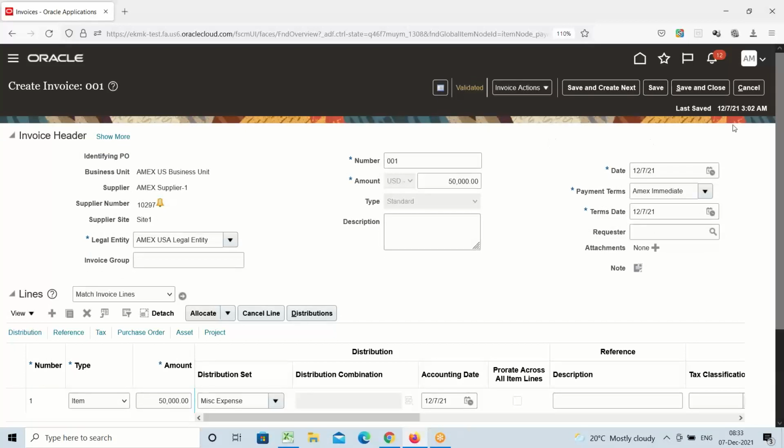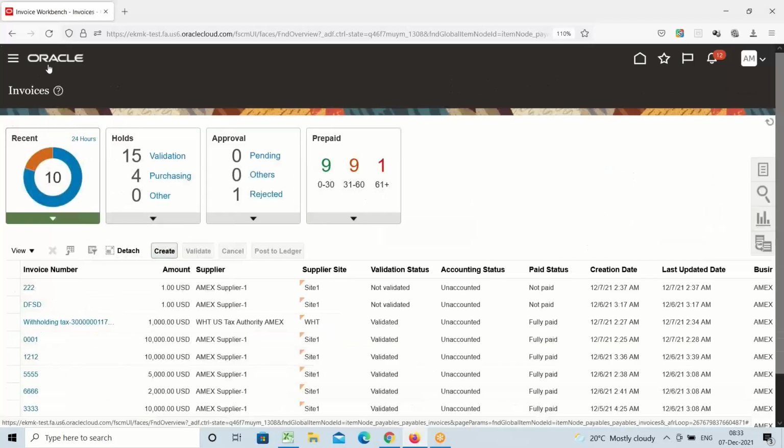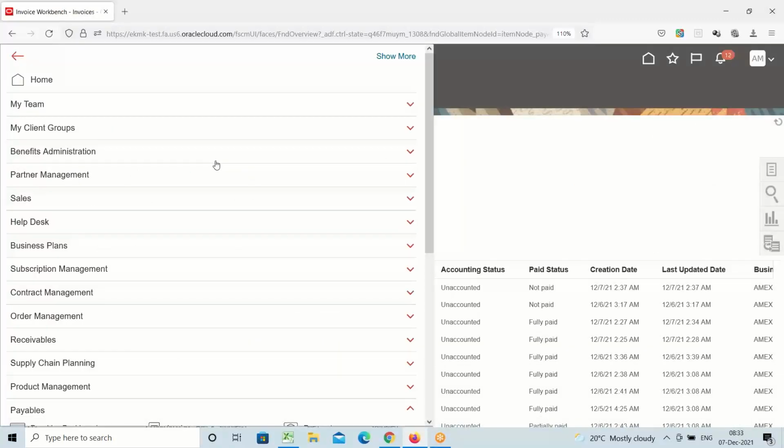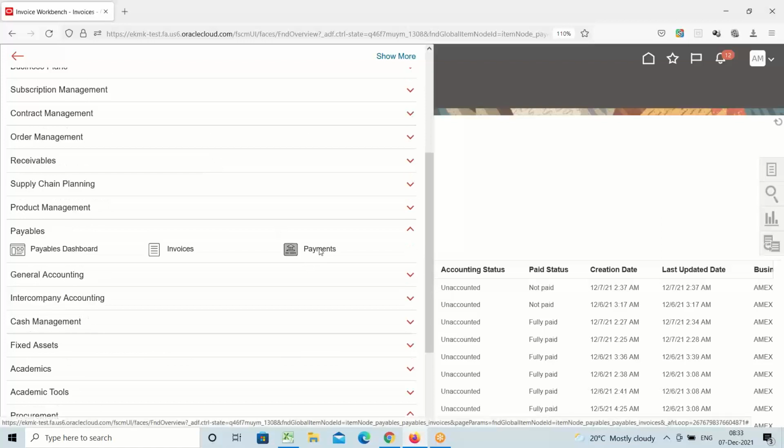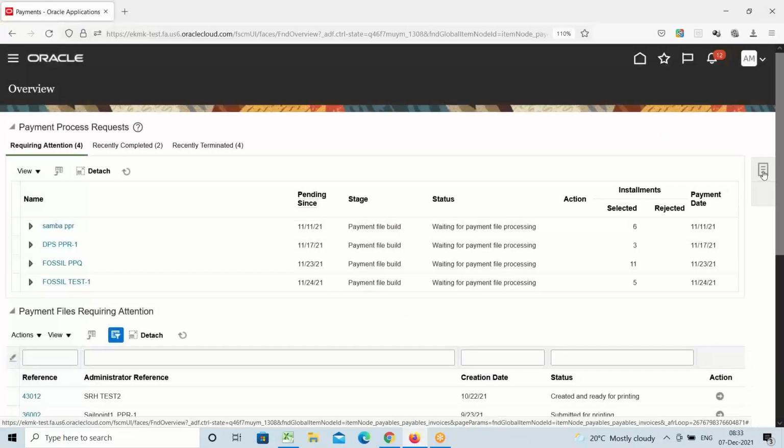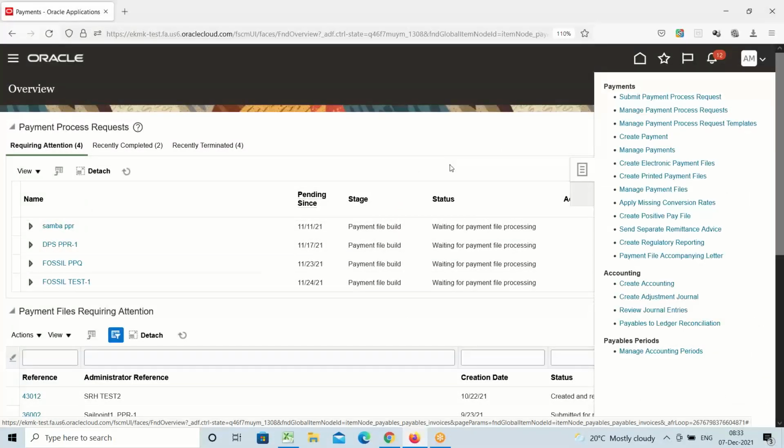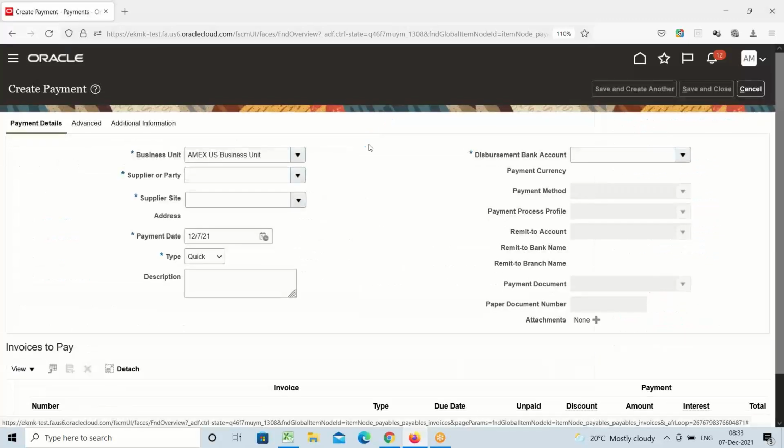It's validated. Okay, save and close. Now you can go to payment workbench. Payments. Task list. Create payment. To whom you want to make the payment.